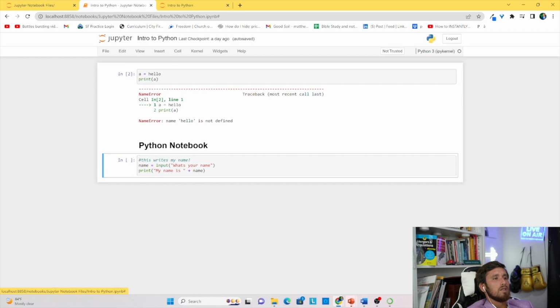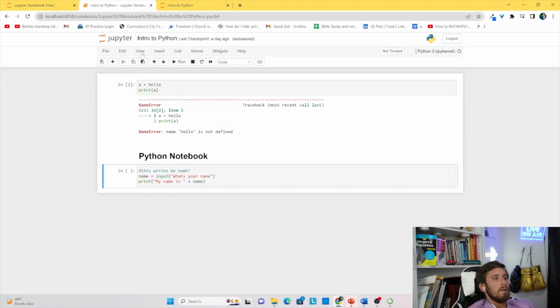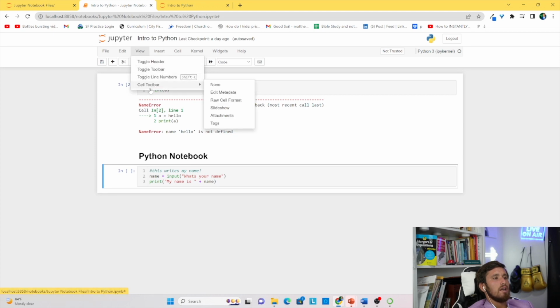In the view tab, we can toggle the header, so you can see the header here. We could also toggle the toolbar, so you can see the toolbar. I'm going to pull that back up. We can toggle the line numbers, so you can see the lines of code. I'm going to actually turn that on, and then you can mess around with this stuff. You can look at the cell toolbar as well.